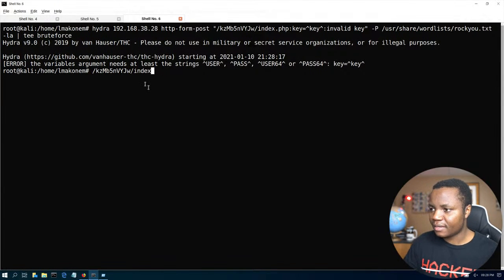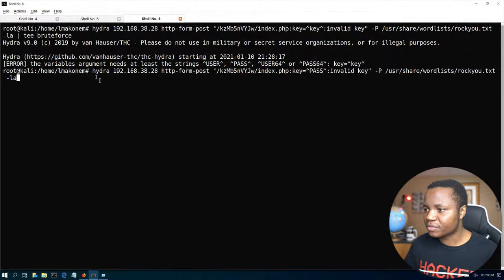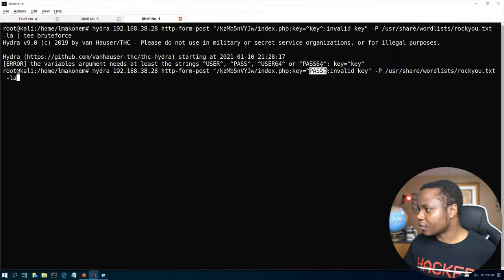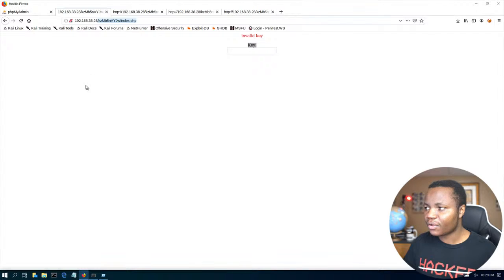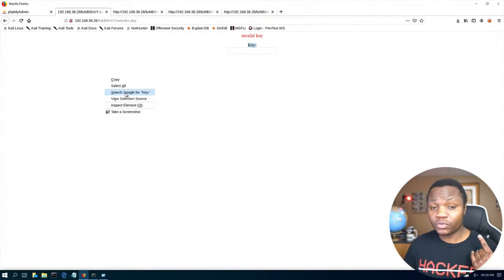Not that. Let's try it again. So hydra, the IP address, http-post. Then we'll put the quote here. Okay, key is goes to pass, not key. Let's go check out where I went wrong there. This is why using Burp Suite will give you this information very quickly.